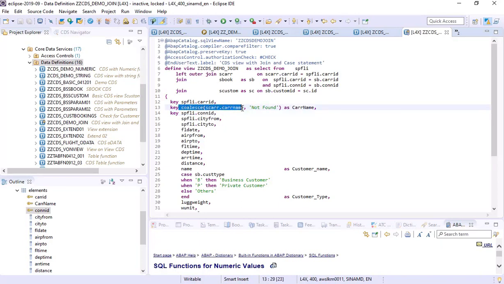If there are any entries where the carrier name is not found, I'm going to replace that column for carrier name with not found. So here I'm using a Coalesce statement. This is like an if-else condition. This function returns the first non-null value of the two parameters passed. So if the carrier name is available, that will be populated against this carrier name field. If not, the literal not found will be populated against the carrier name field here.